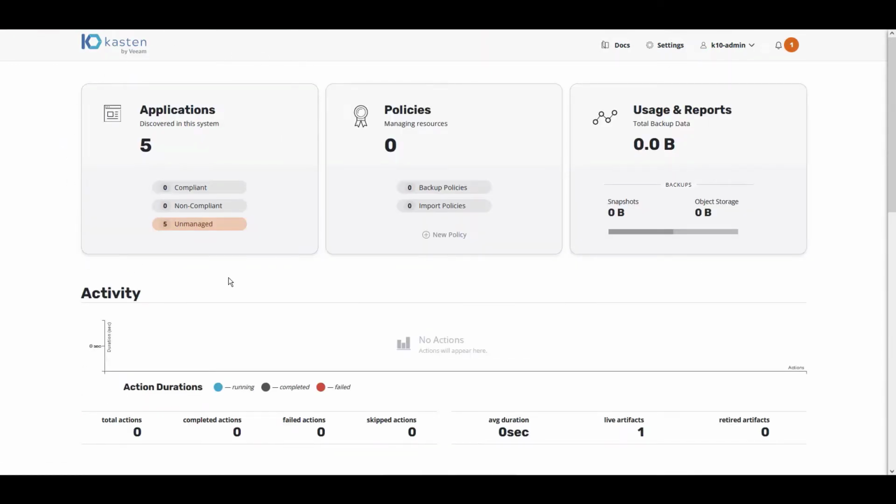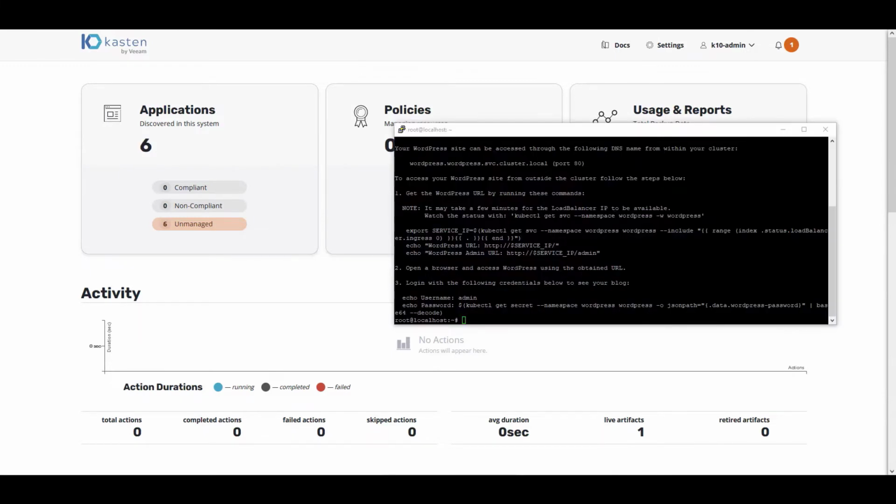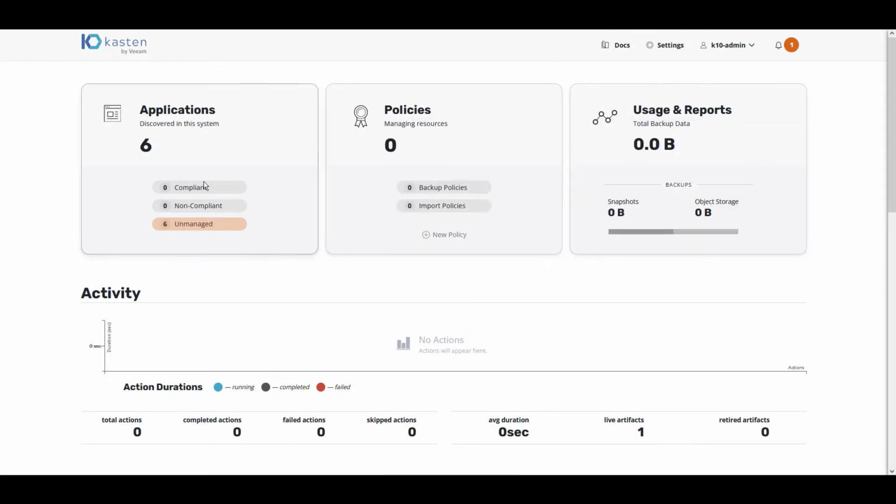In this demo, we'll install a simple application that we can use for backup and recovery. We'll use a Helm chart to install a WordPress application. Once our WordPress application is installed and complete, you'll see that Kasten K10 automatically discovers the newly installed application.